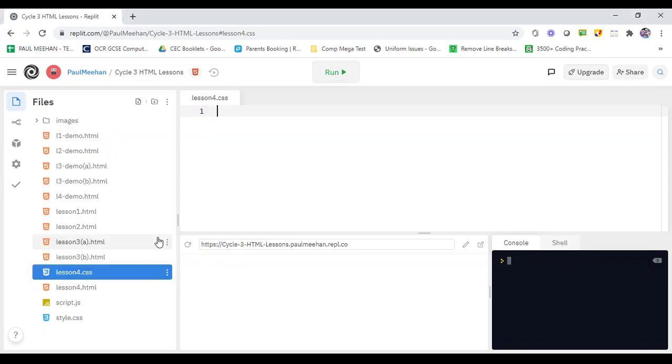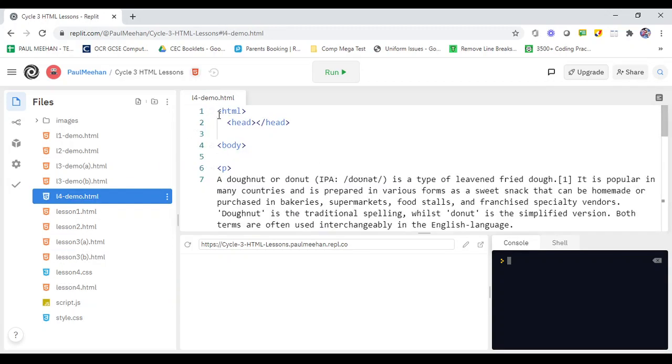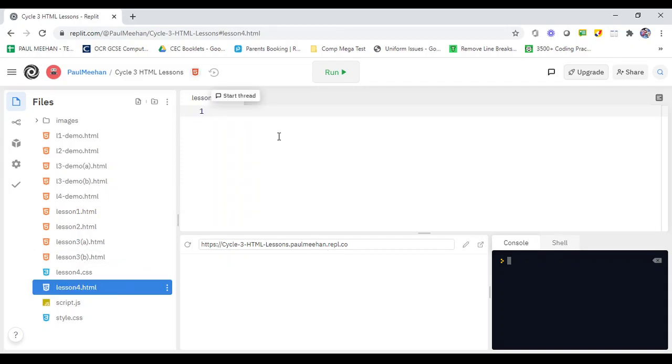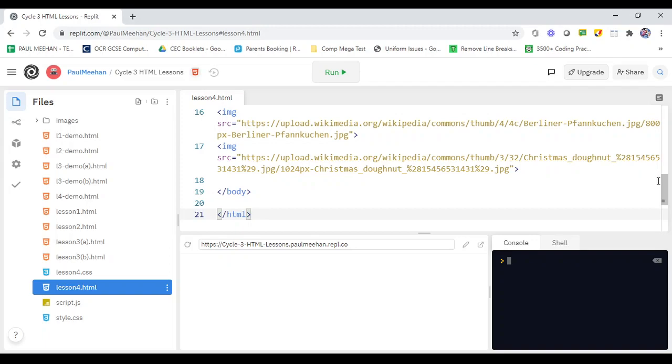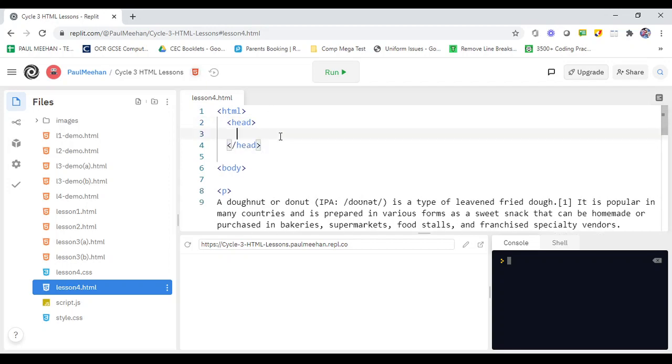The first thing we need to do is actually connect the style sheet to the HTML. But I need to actually copy the demo code in firstly. So I'm going to highlight all of that. You'll get yours obviously via the booklet. Go to the lesson4.html document. And then we need to go to the head section. Yeah, finally we can use the head section.